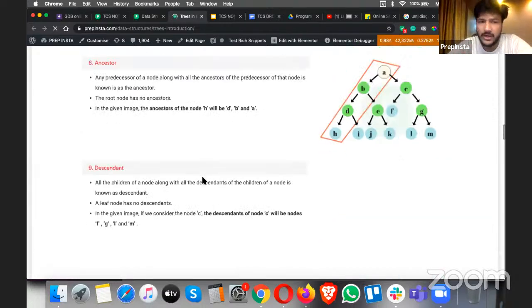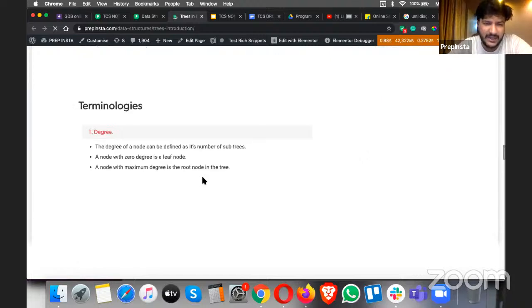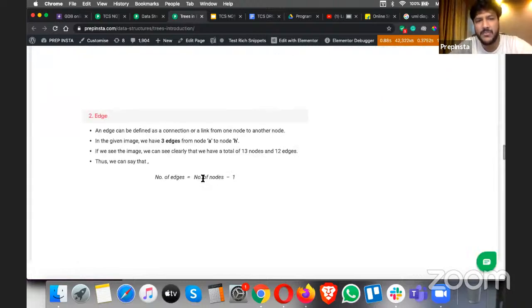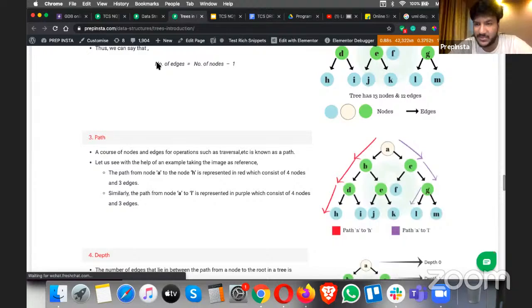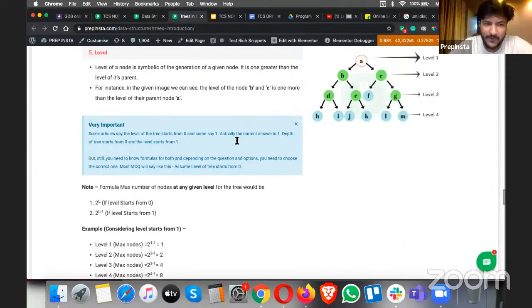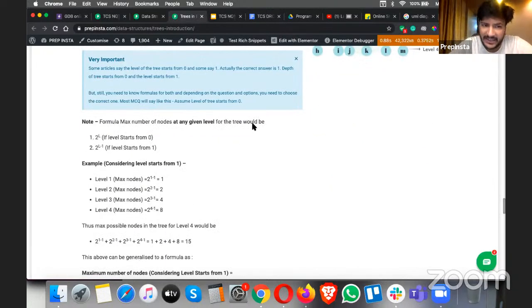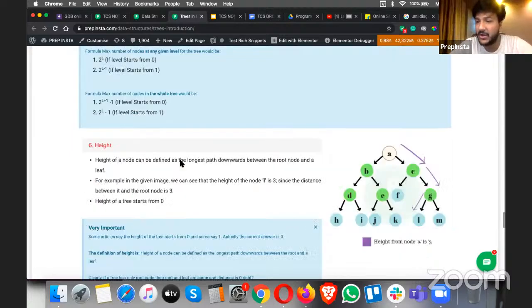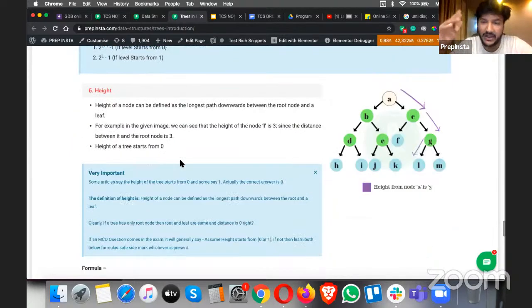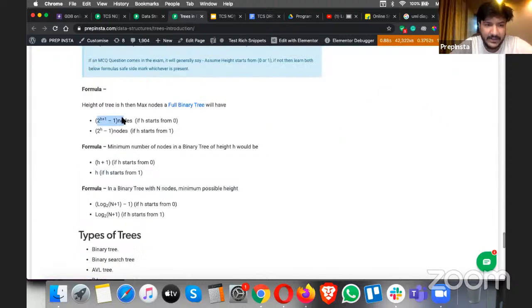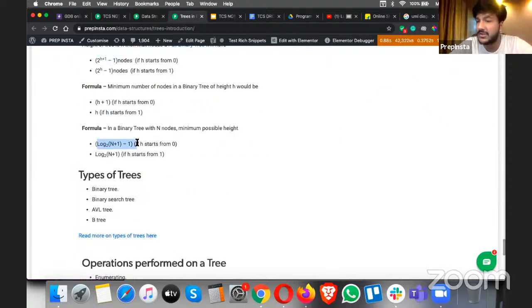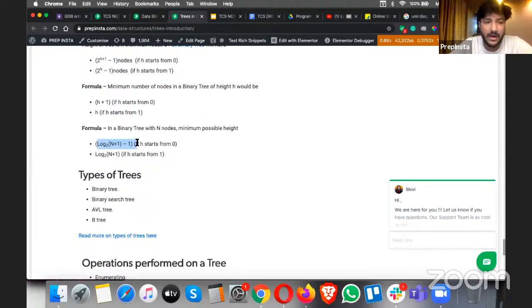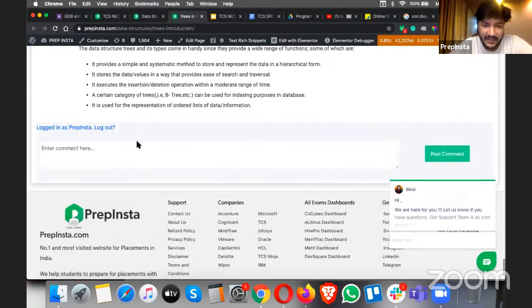I've told this to our online class students already, but I'm telling it again. There's a formula: number of edges is equal to number of nodes minus one. Very easy. There's one formula for maximum number of nodes at any given level, and maximum number of nodes in the whole tree based upon its height, depth and level. Then there's a formula based upon height. Again, for minimum number of nodes, there's a formula with log. So these kinds of formulas are really important.